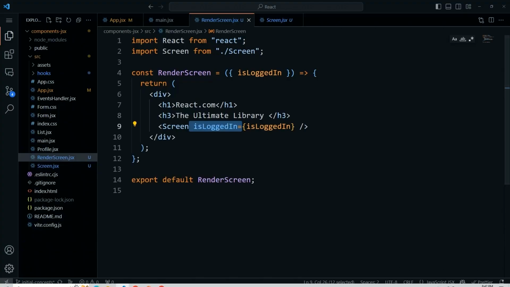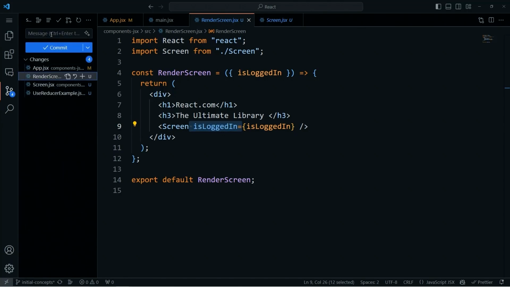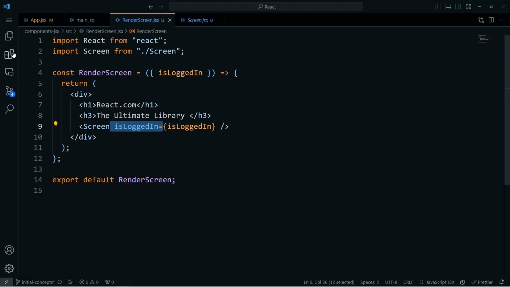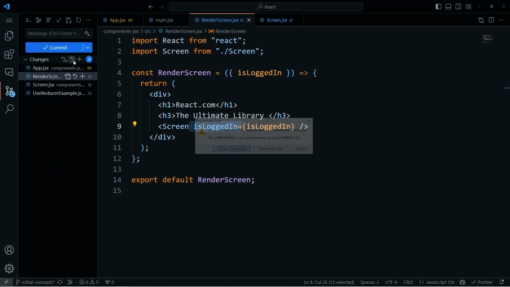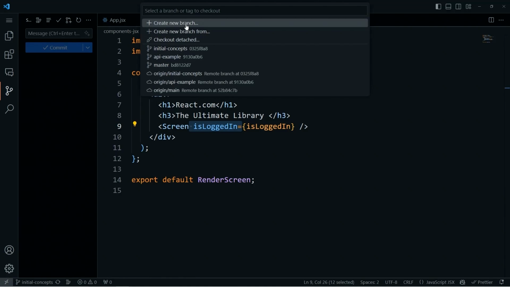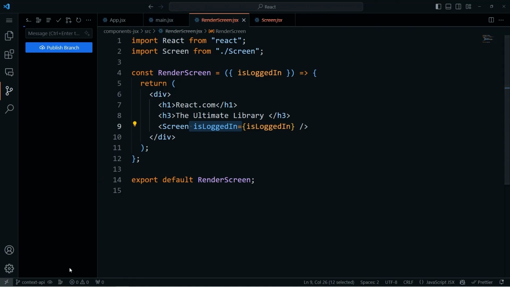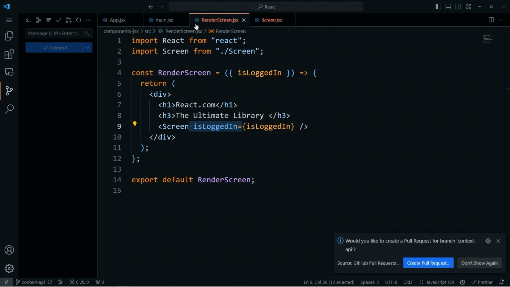So here, first I'm going to create a separate branch for the context API. We can undo these changes over there, and we can create another branch, and inside that branch we can have the context API. We can push to the context API branch, and that's it. And now what do we want to do?